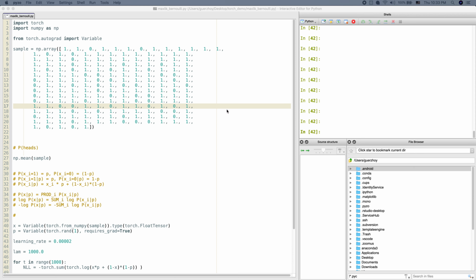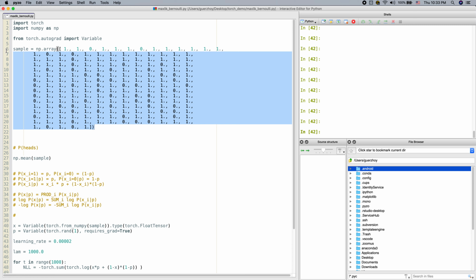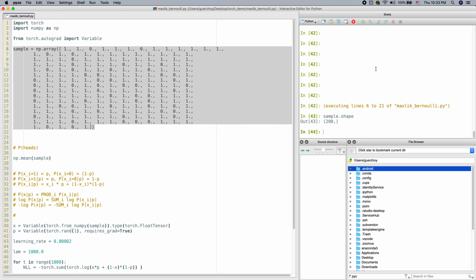I'll show you how to use PyTorch for maximum likelihood estimation. Let's say that this is our data, the sample, so we read it in. The shape of it is 200, so we have 200 data points. Let's say that the ones represent heads when we flip the coin and zeros represent tails, okay?